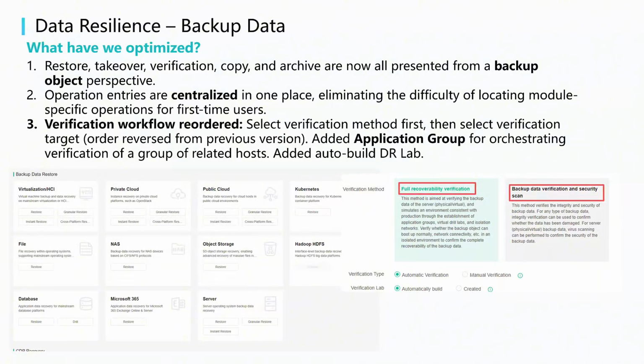select the verification method first, then select the verification target, edit application group for orchestrating verification of the group of the related hosts. Add it all to build the RLab.